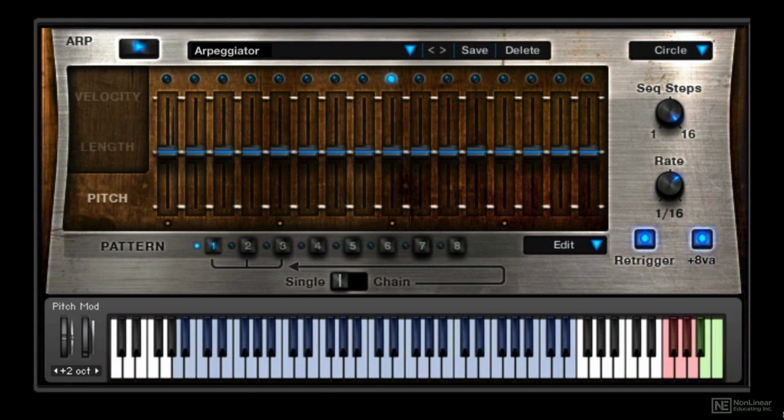An arpeggiator is a device or plugin that takes the notes of a static held chord and plays them one at a time rhythmically. So if a player simply holds a chord and then runs that chord into an arpeggiator, the arpeggiator will take the individual notes of the chord and play them in sequence. As the player changes chords, the arpeggiator will follow.